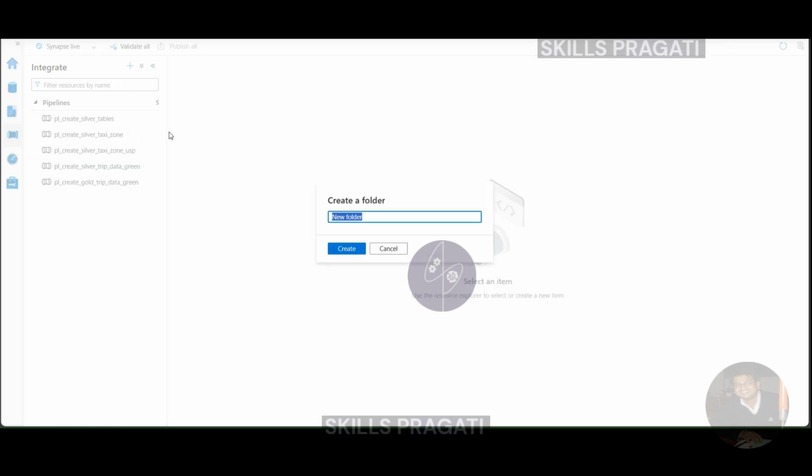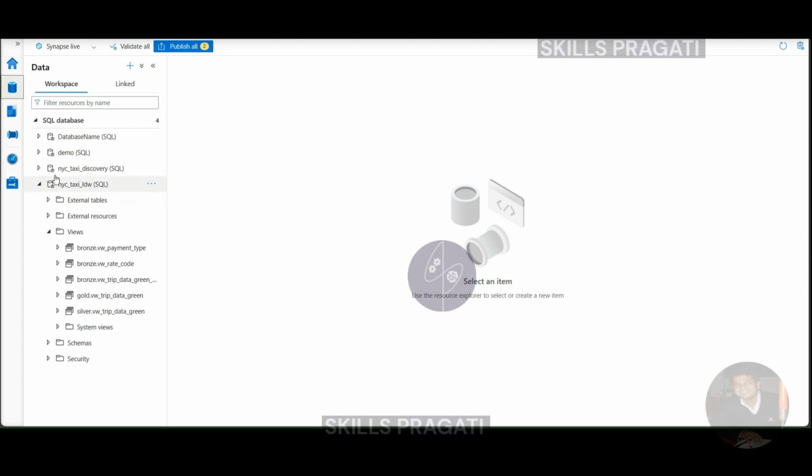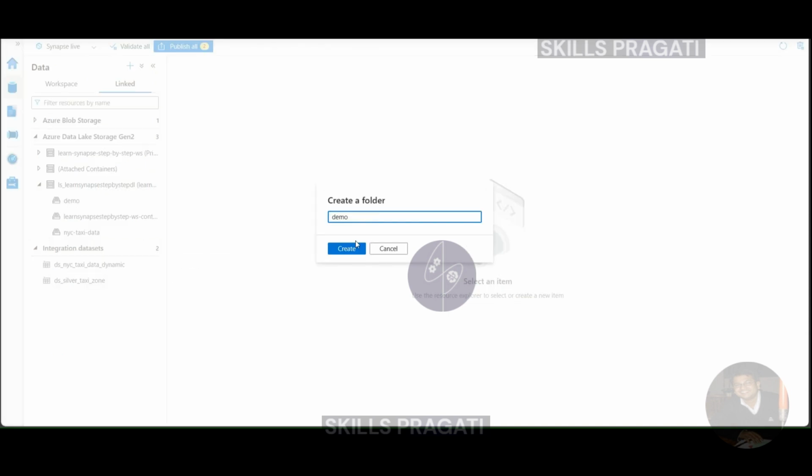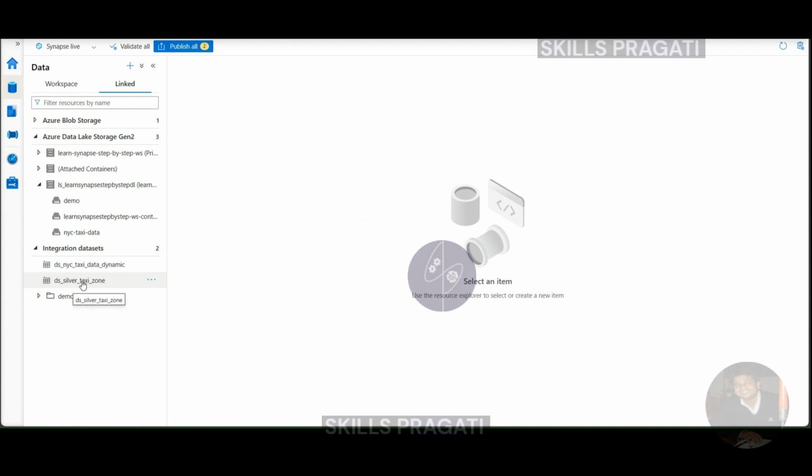In order to organize your pipelines, you can create a new folder. I'm calling my new folder Demo because we had a couple just for demo, which are the taxi zone and the taxi zone USP. They are not required for our production scenarios because we've got big pipelines for those. Similarly, we had an integration dataset, so let's do the same thing for consistency. That would be a silver taxi zone that goes into the demo folder. So we don't need to talk about those because they're no longer required.